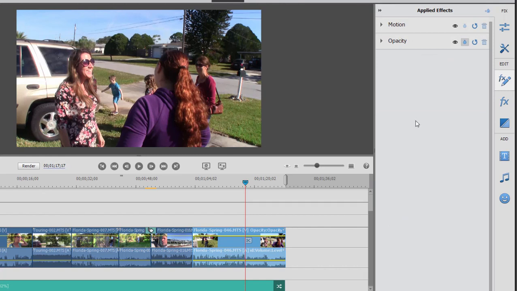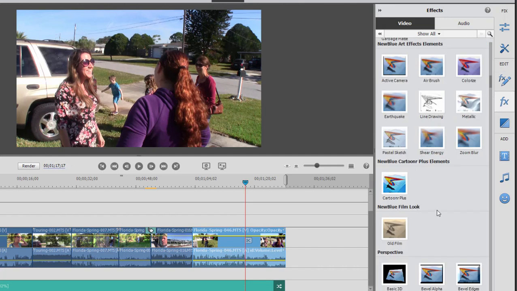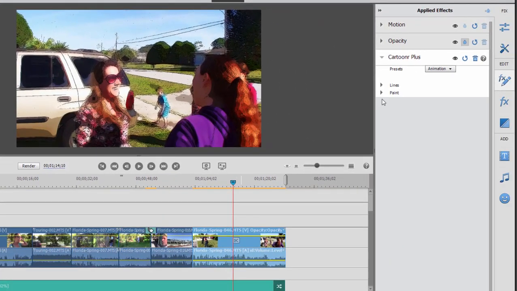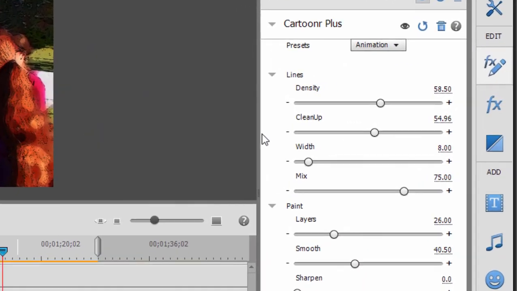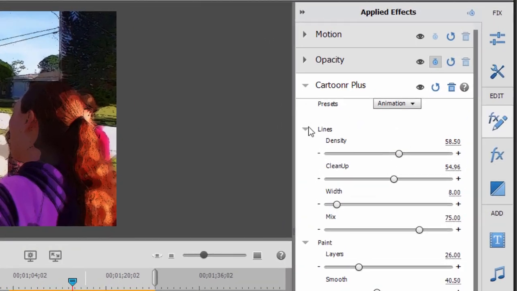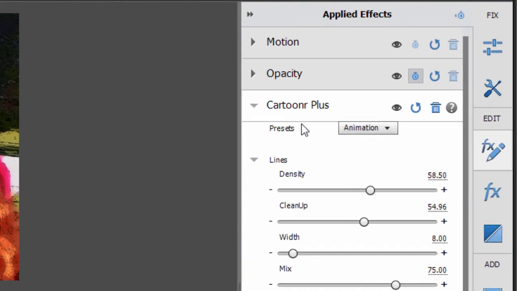Now, some of the special effects can be pretty high level and kind of difficult to control. There's one in here called, for instance, Cartooner Plus. It's one of the effects from the New Blue collection. Drag it onto your clip, and it makes your clip kind of look like a drawing, or in this case, sort of a watercolor painting. Now, there are a number of ways to customize and control this effect, but they're pretty complicated for me. Instead, always look for presets. That's what these are right here.